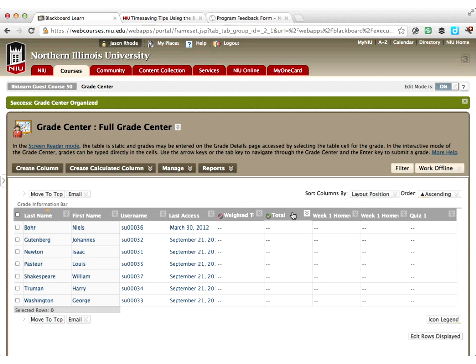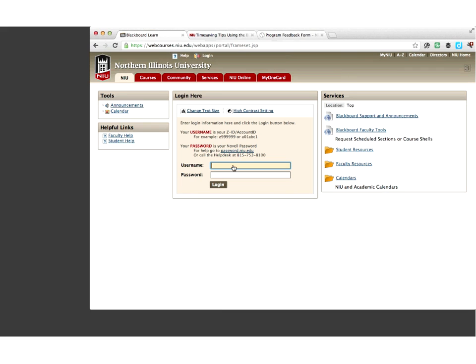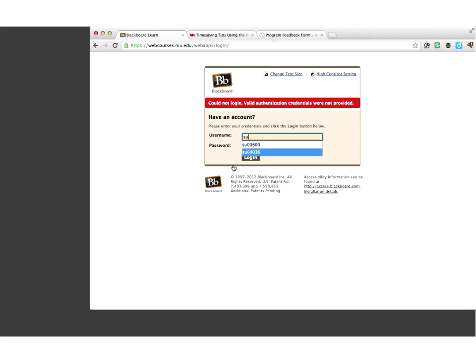Generally, you don't want weighted total and total to be before some of these other columns that we have here. It would be ideal to have that at the far right rather than right here. And the reason for that, let me go ahead, I'm going to log out and log in as a sample student so that you can see what that Grade Center looks like from a student's perspective.